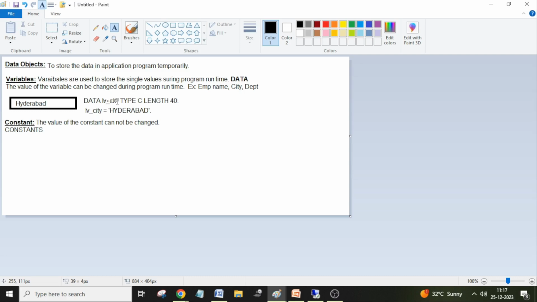When we are working on the programs, you can get to know the difference between variable and constant, when we use the variable, when we use the constant. Next, work area. A work area is a data object which can store a single record during program runtime. What is the difference between a single value and a record? A record contains multiple fields with some meaning, which combined will provide meaningful information. So in work area we can store only a single record during program runtime.